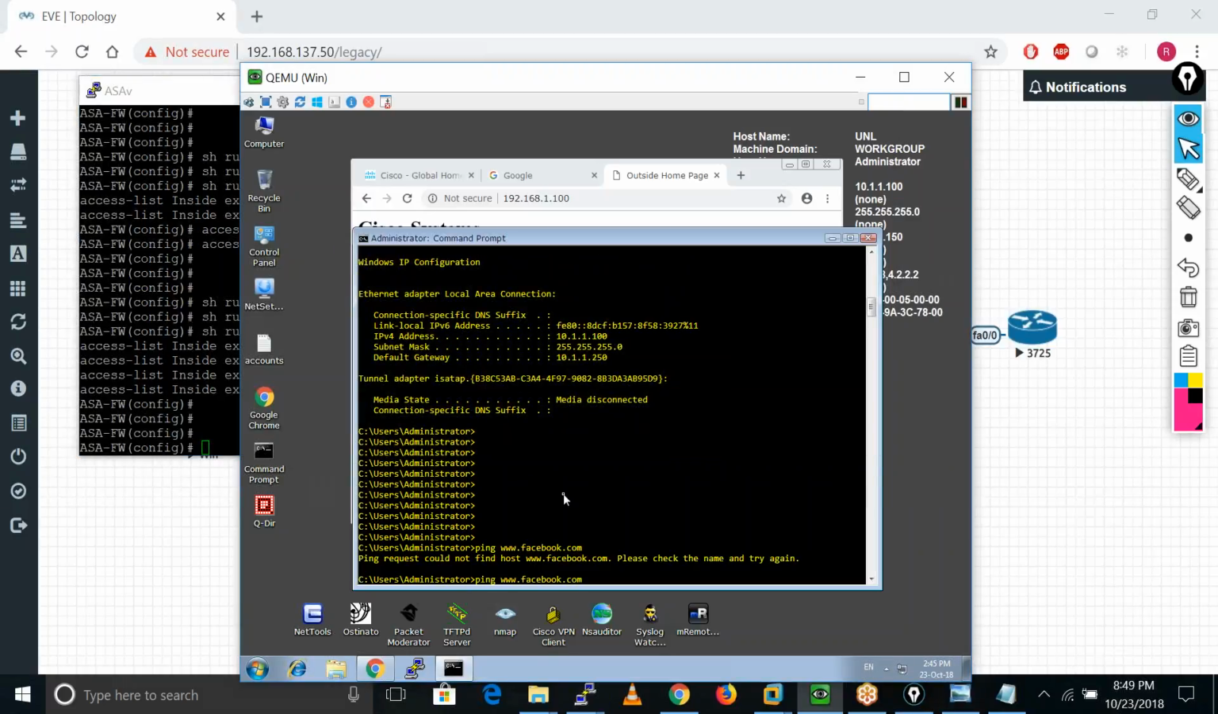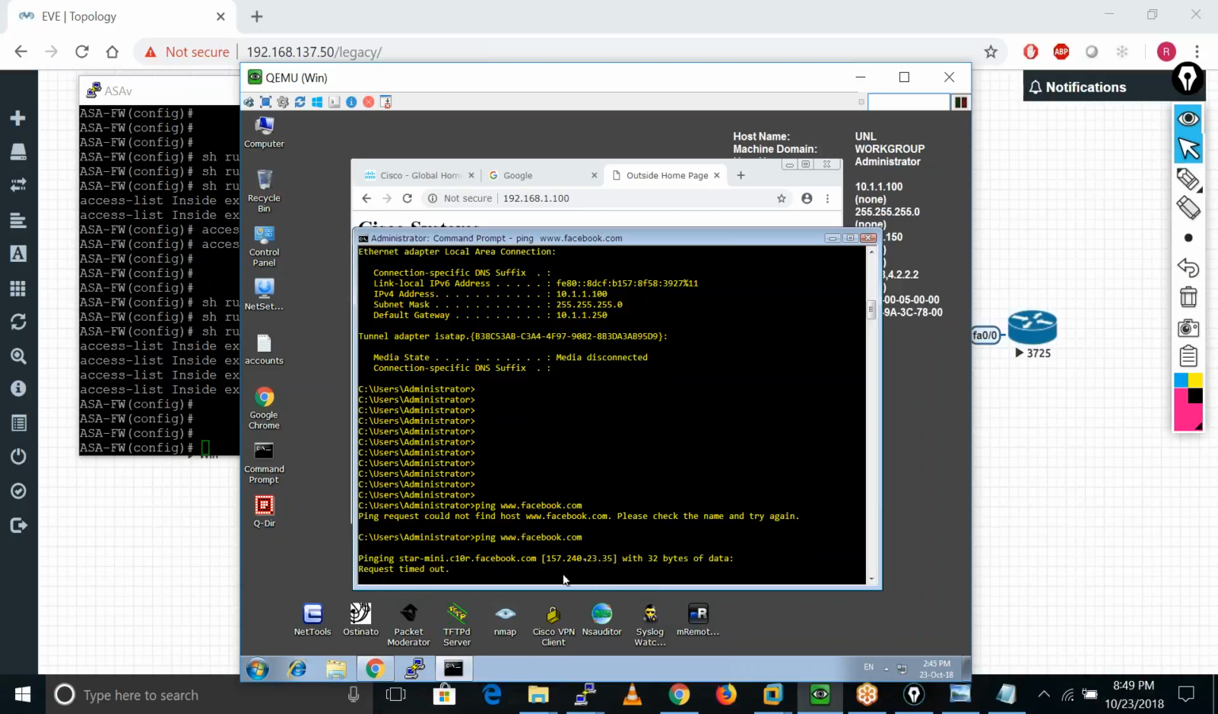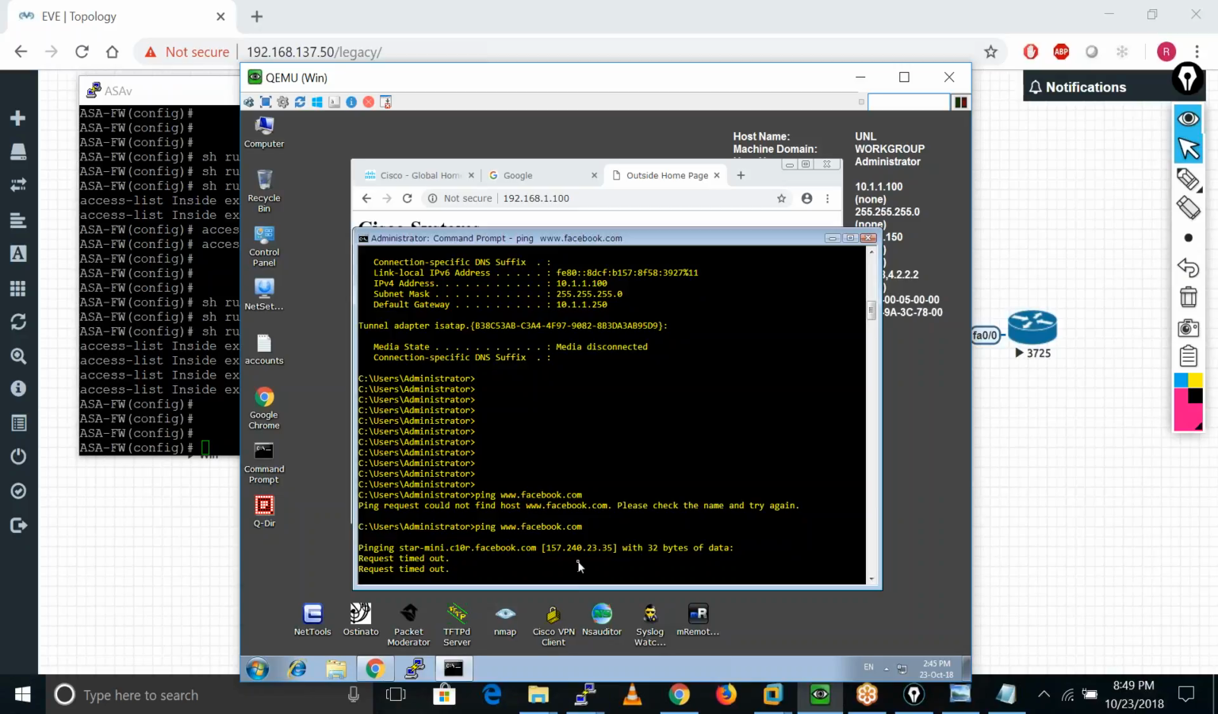So if I again hit the ping this time, right now my DNS is working, right? It is resolving this IP address, because I'm getting the IP address of Facebook. Previously, it was not able to resolve, right? Here it said ping request could not find host. Right now it is able to find this host. So our DNS traffic is allowed now for this particular guy.